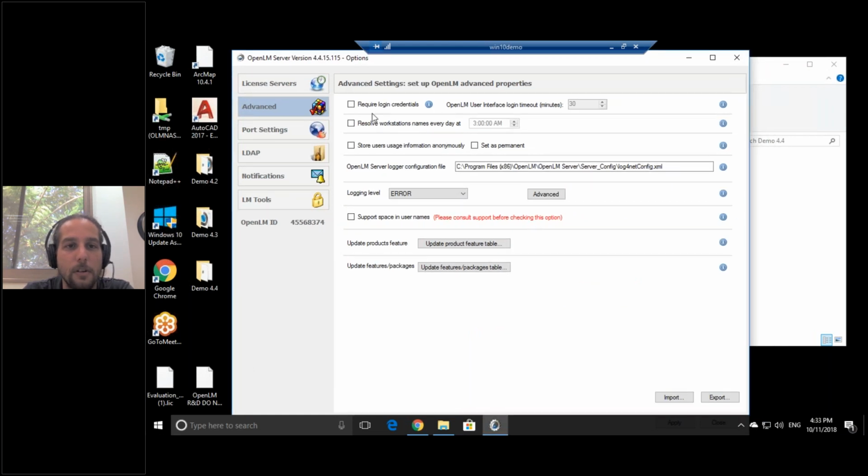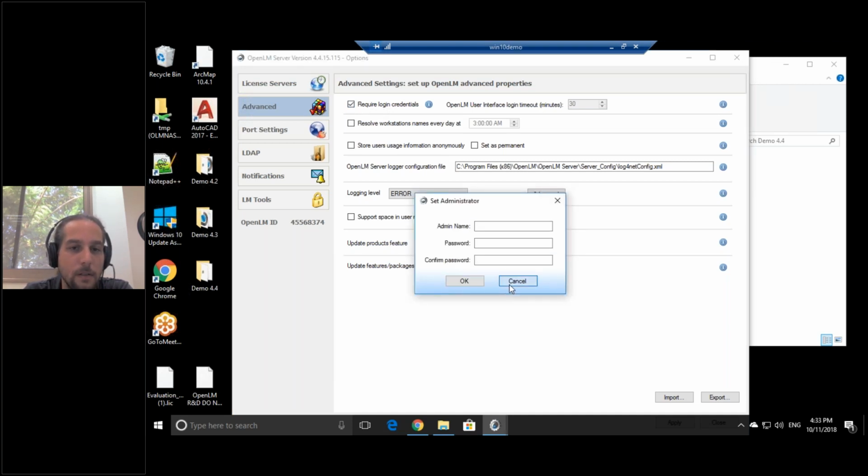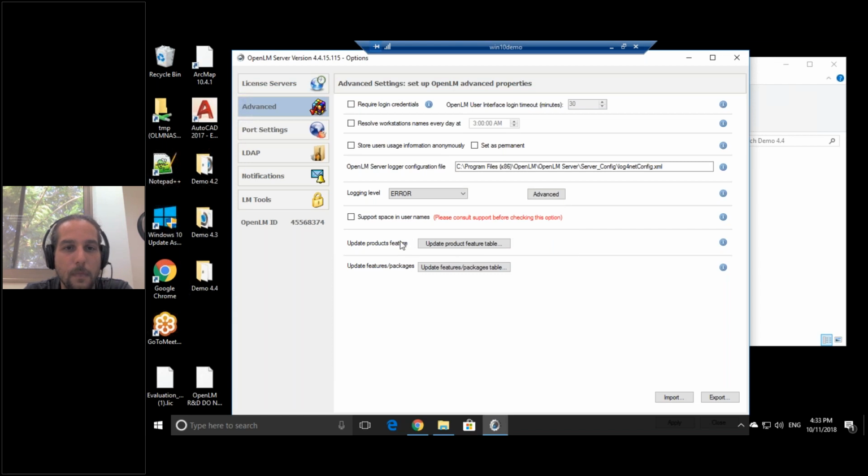Anyway, back to the server. Require login credentials. You'll need to set an admin password if you want. You can just leave it unlocked. And support space in usernames. If you have usernames with space in them, then make sure to have this checked. And that's about it. You can import different configurations and export the configurations, but that's about it.